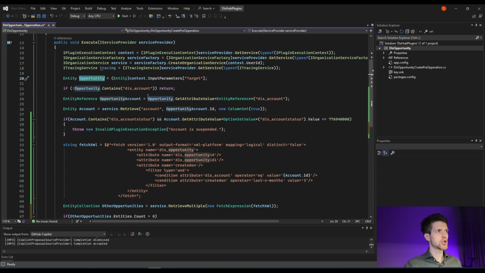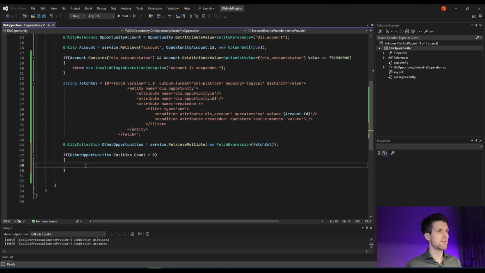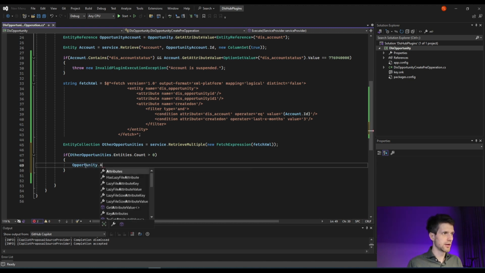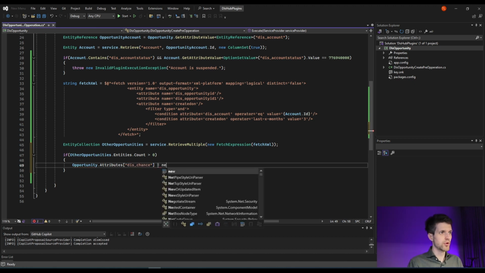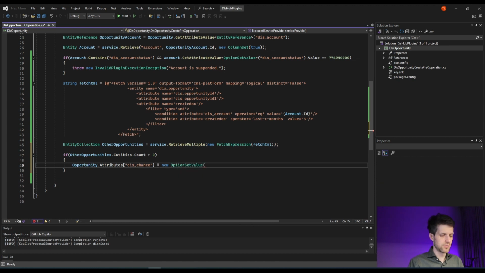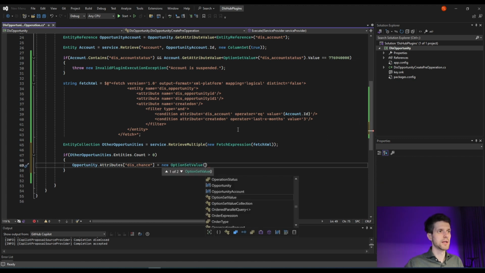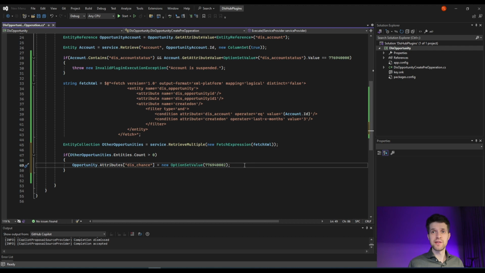So we can actually take this opportunity and supplement it with additional data. So in here, I will say opportunity dot attributes, and I will define which attribute I'm interested in, and it will be equals to new option set value, and I will need to provide the number for it. And that's basically it. We don't need to do anything else. When the code executes, it will then automatically assign this attribute to our opportunities. Of course, if we have any other opportunities created in the system.